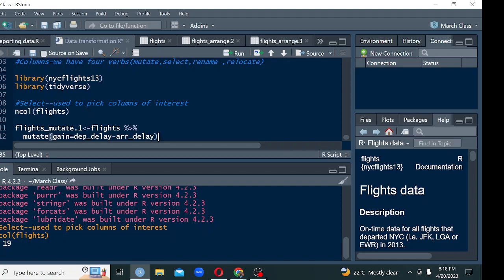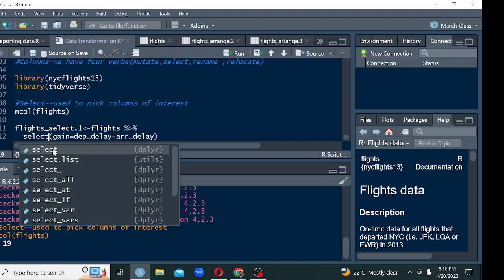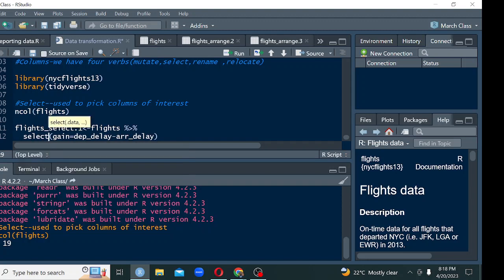So after that, now we want to apply select. You just change the same way we were doing with the rest. The data frame remains flights where we have mutate. You can say select. Then whatever is inside the parentheses you erase.